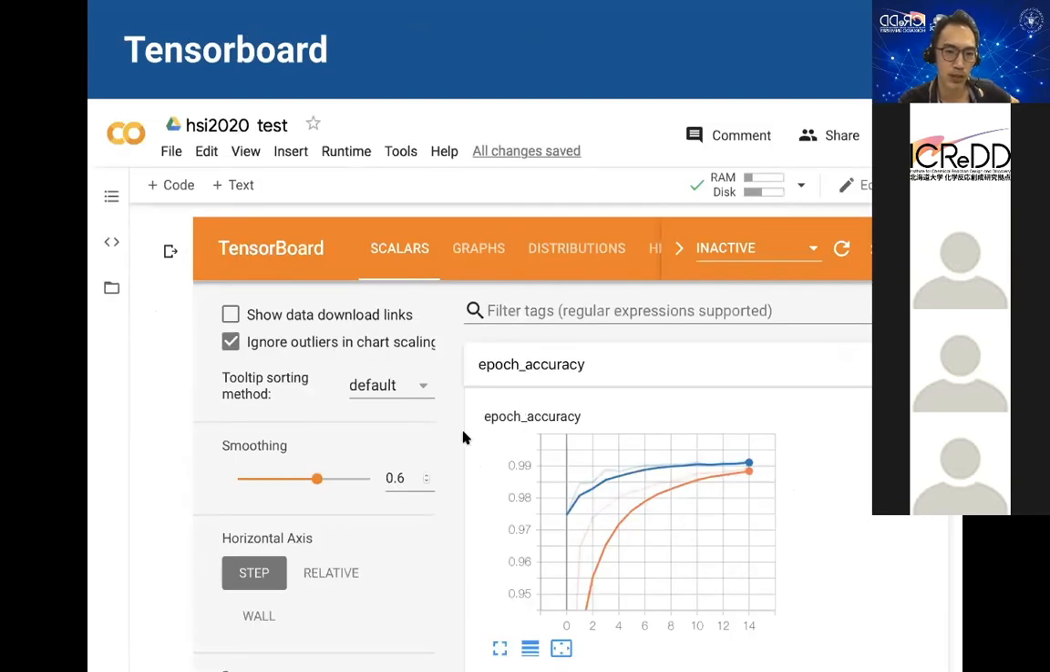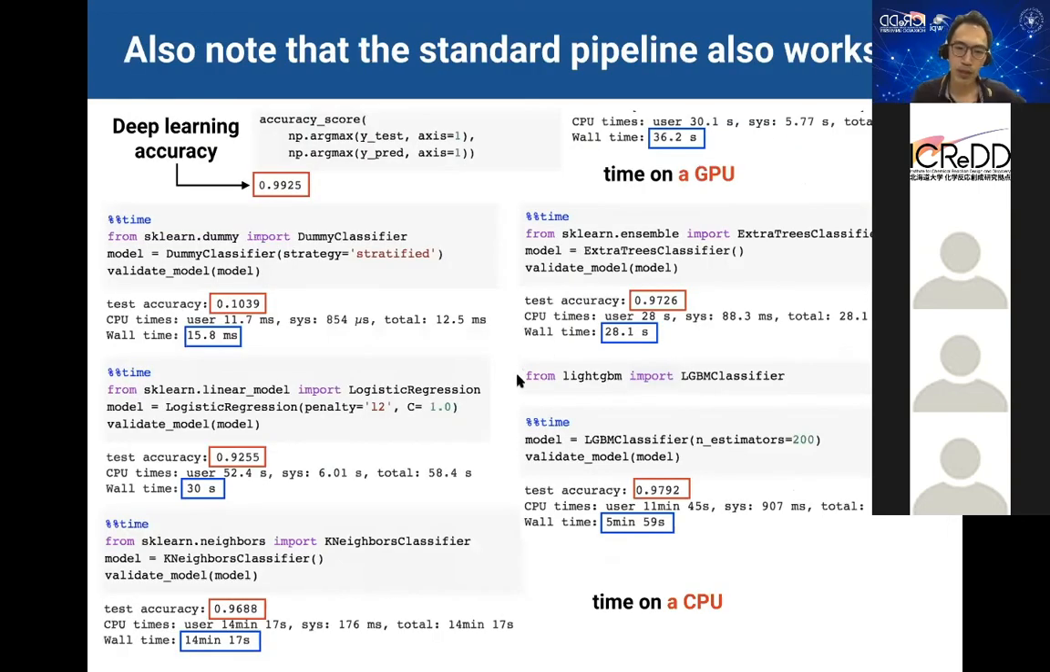I also included monitoring code for the training process. The final accuracy is about 99.2%, but it's gradually obtained during the training process of our deep learning. The important thing I want to mention is that we can, of course, use the standard pipeline instead of deep learning here. Deep learning actually achieved 99.25%. If we try just a dummy classifier, so constant prediction, test accuracy is 0.1, so 10% accuracy. So 10% is almost random because we have 10 digits.